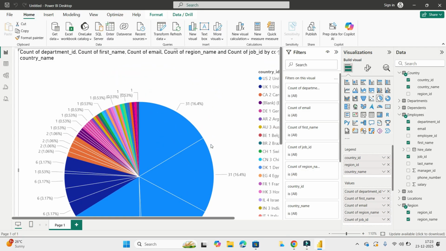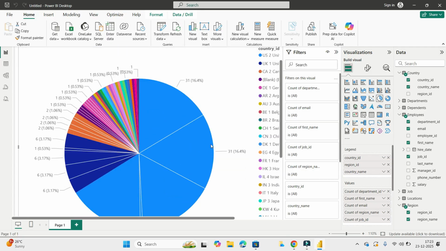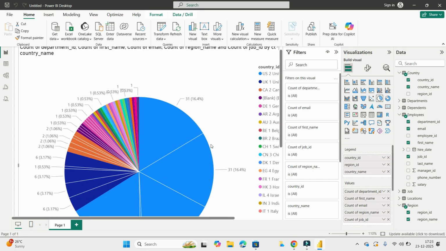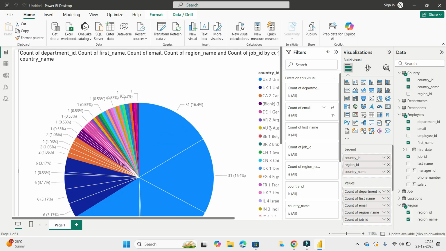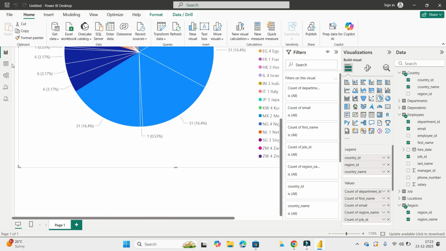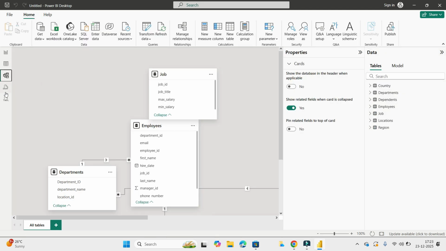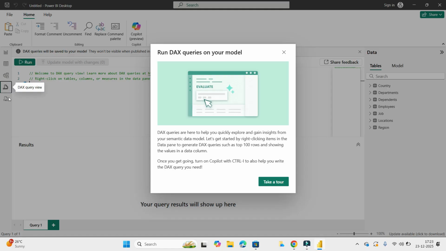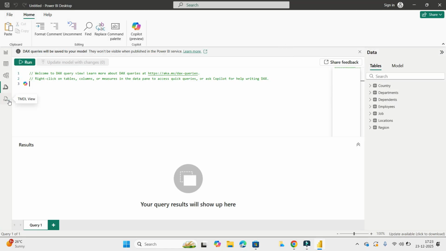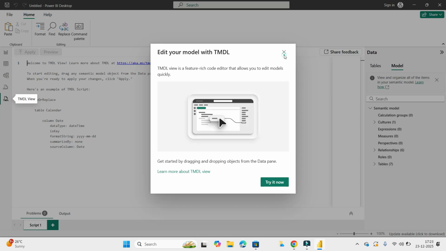I hope this tutorial is helpful to understand how to create visualizations in Power BI. Next, we'll learn about table view, model view, DAX, which is very important in Power BI, and last TMDL.